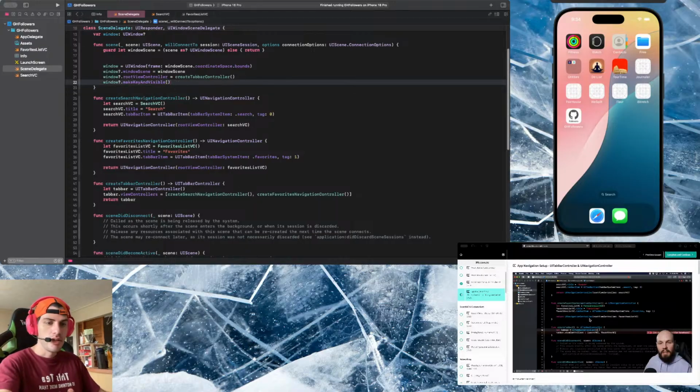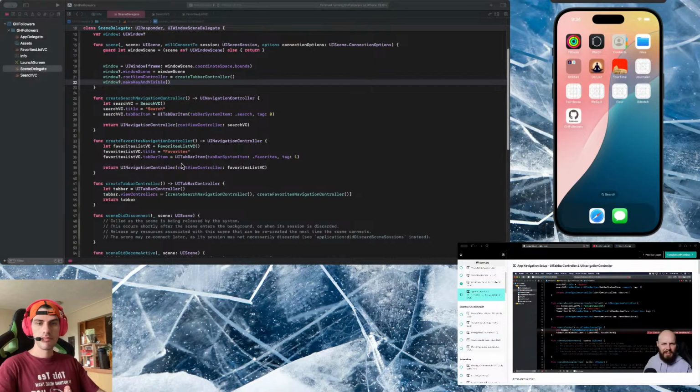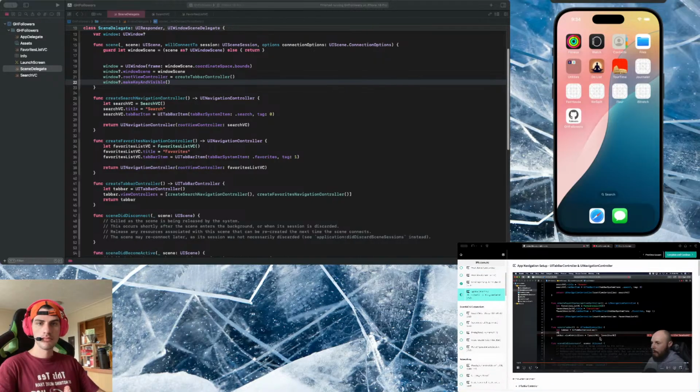Let's continue this. It's actually not on the design, but in the video, we want the tint of our tab bar to be green just to kind of go with the overall style. And if you do it here and use the tab bar appearance, it's going to make it app wide. So let's do UI tab bar dot appearance.